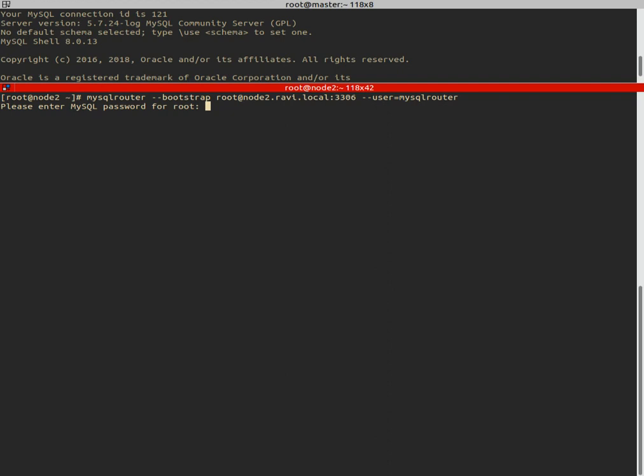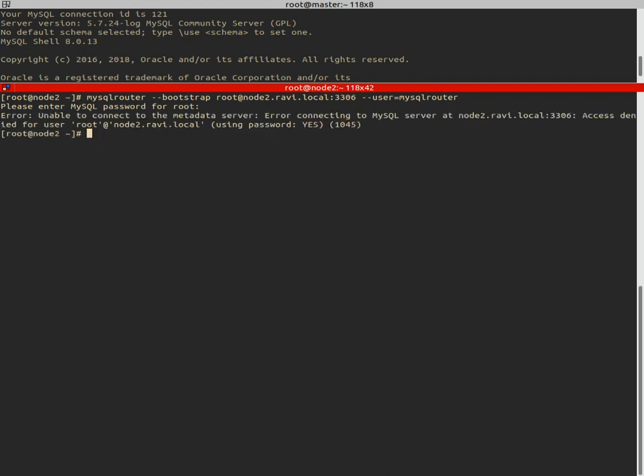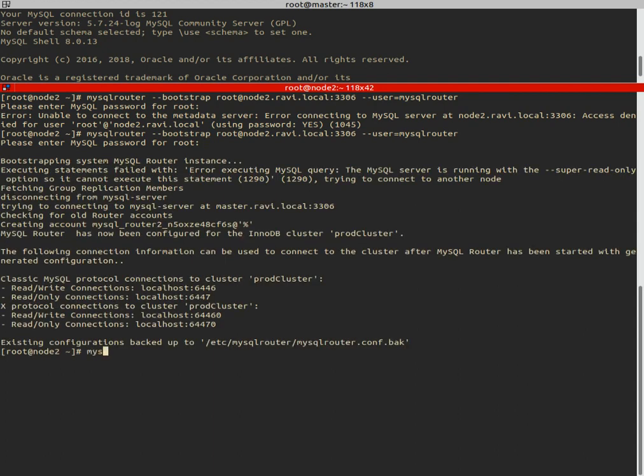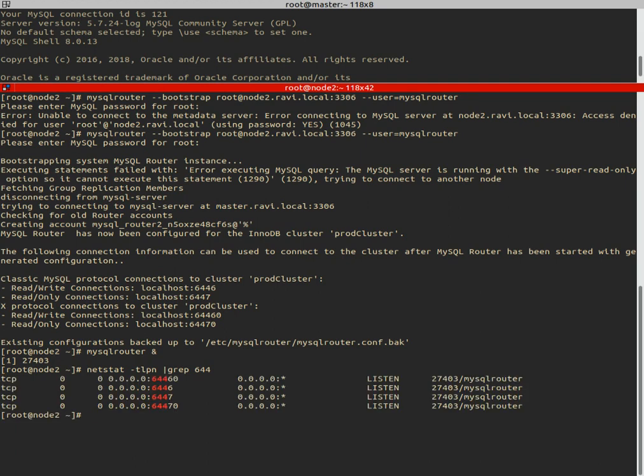Right? Have the password. It's wrong maybe. All right. And then my SQL router, and I run it in the background. That's it. And again, if I do netstat -tlpn at 644, you will see that all these ports are up. Same way, mysqlsh --uri root@node2.ravi.local:6446, right? And that's how you connect. Password.